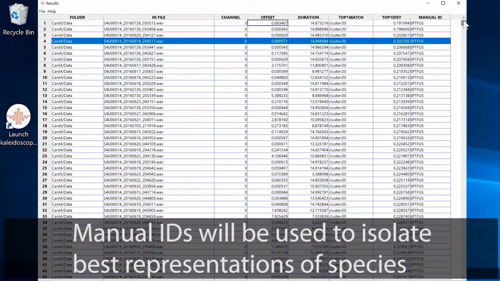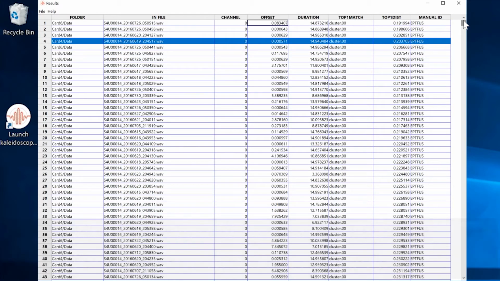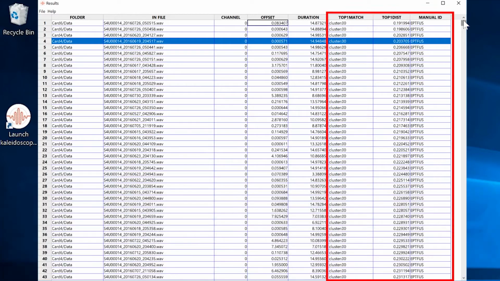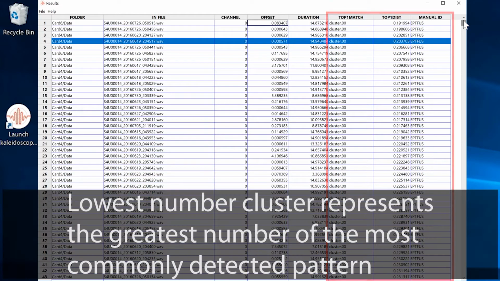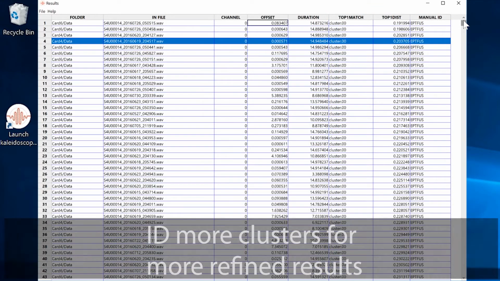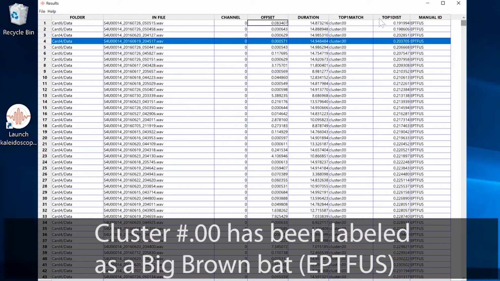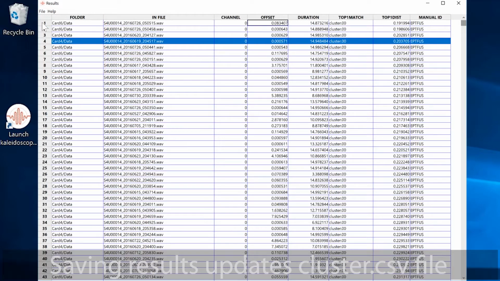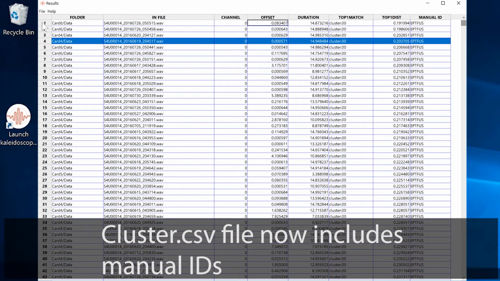By labeling these clusters, we are using the clusters as a proxy for bat activity of a particular species. For big brown bats, while there are many clusters containing examples of big brown bats doing different things, we'll just label cluster number 0 as a representative cluster. If I were interested in relative call activity levels, I might explore and label additional clusters as big brown bats as well to include those results in my analysis. But for this example, we'll just label the largest cluster. I'll save the results window, which updates the underlying cluster.csv file with my manual species labels.